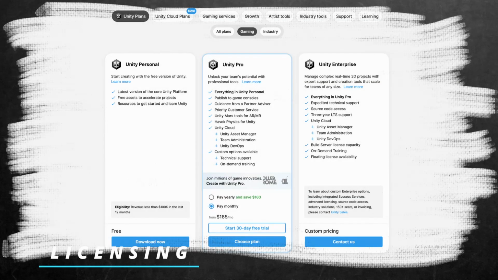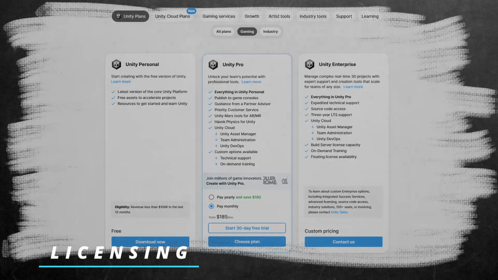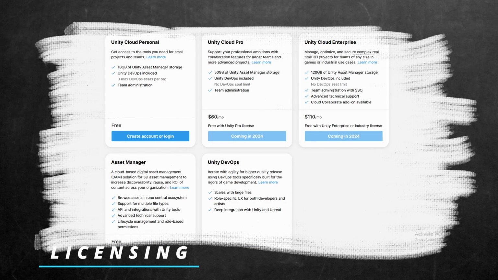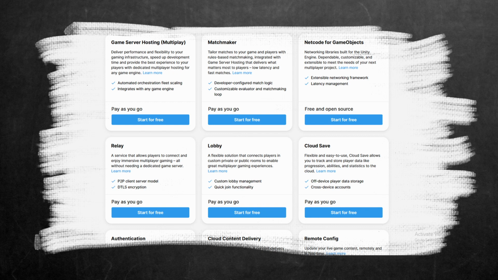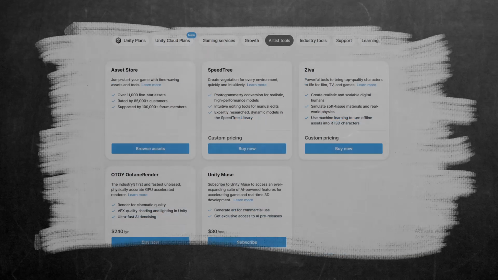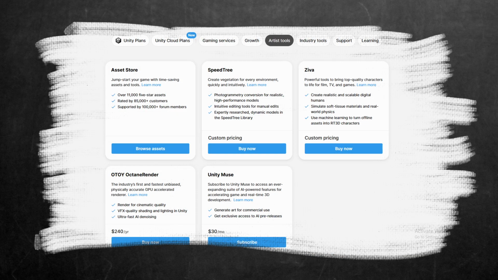While Unity offers a free version, serious developers may find themselves facing licensing costs, especially for more advanced features and larger revenue-generating projects. It's essential to consider the financial implications, especially for indie developers on a tight budget.